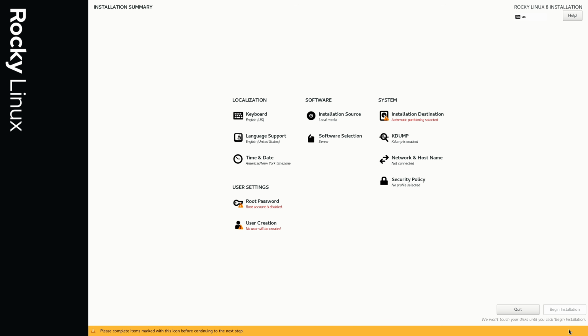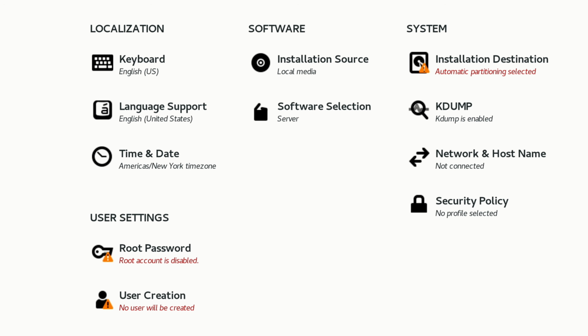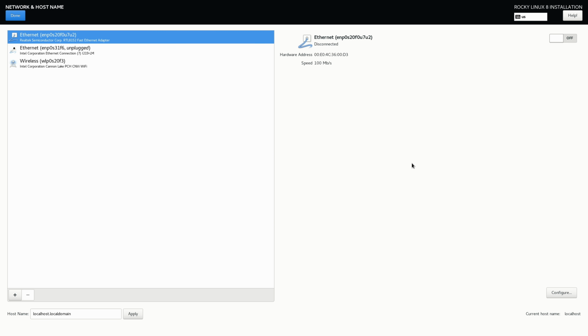And what that has done is brought us to the main menu of the installation process, and we're going to go through the majority of the different sections here. But what I like to do first is to click here for network and host name. And the reason why I like to do that is because some of the other things on the menu actually need network access. So in my case, I'm just going to get that out of the way first.